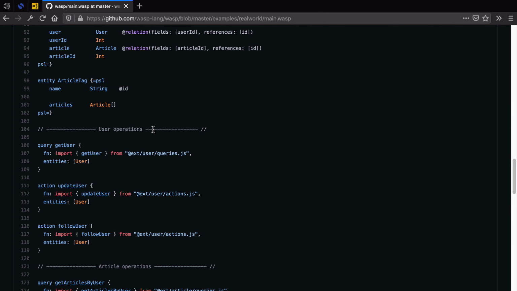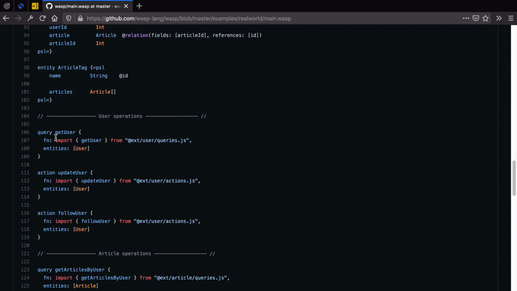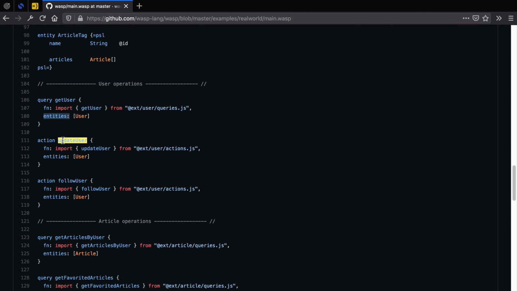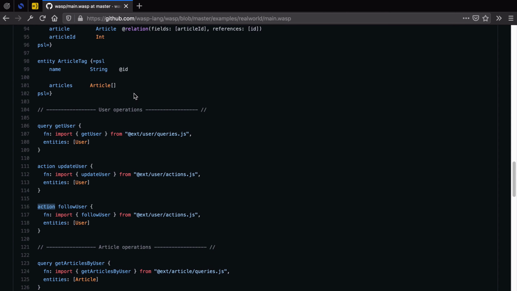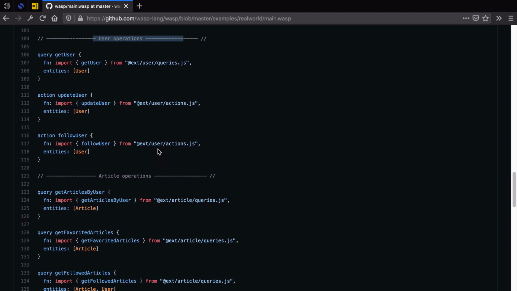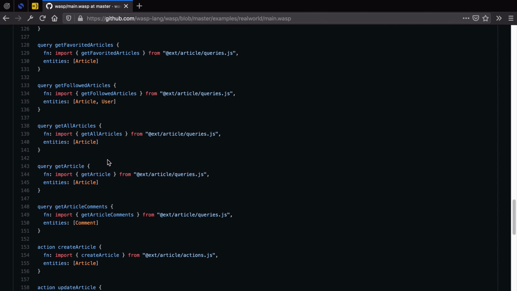Okay, user operations. Oh, this is kind of cool. Okay. So you've got a query. So get user, so function import, and then that's a function we define. And I'm guessing it looks at the user entity, the user table. Update user, so action. This modifies something, which is why it's an action. Okay, cool. So you've got actions and queries. Cool. That makes sense. And then I like how they've separated the user and the article ones.